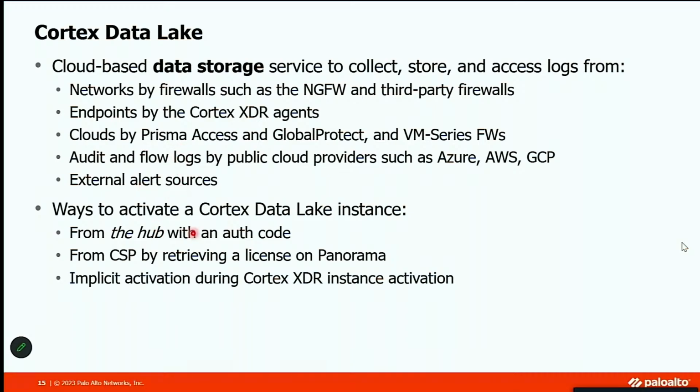So there are different ways to activate a Cortex Data Lake instance. You can do it from the hub. If you've already purchased your license for it, you've got the auth code for it, and so you're prompted to enter the auth code through the hub.